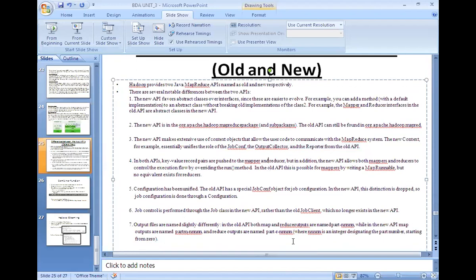Don't worry, we'll experience all these differences in the upcoming sessions. Of course, the last one is also a difference we have experienced. Output file names are a little bit different. Part hyphen 00000, as I showed you while discussing the outputs of the programs, is the old API format. Even in the new API format, it is part M 000 and part R. Part M specifies the mapper and part R specifies the reducer, right?